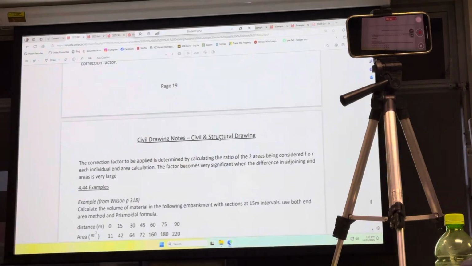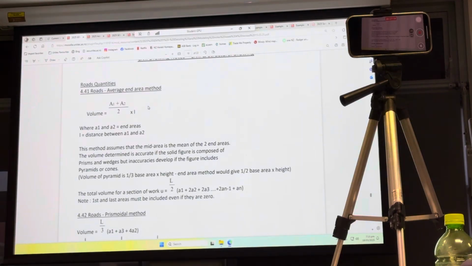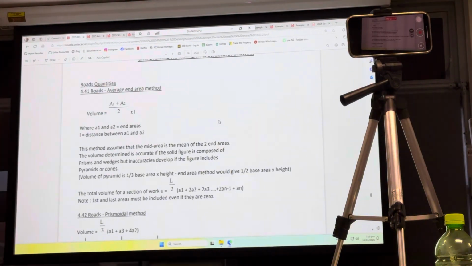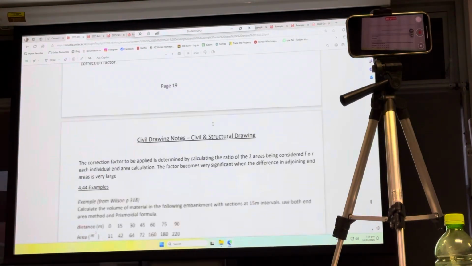For those that haven't done this before, this is the calculation for working out the volume and the average end area. You don't need to do that for this assignment manually, because Civil 3D will work it out for you if you do it.